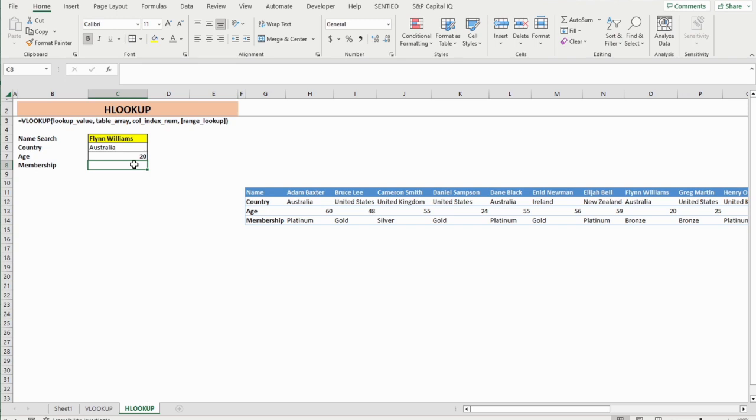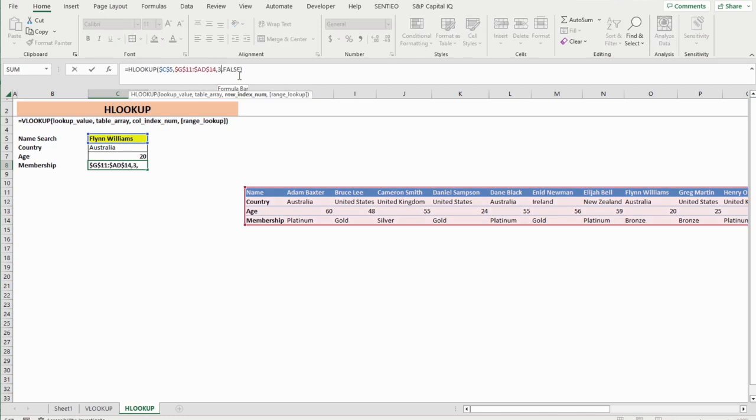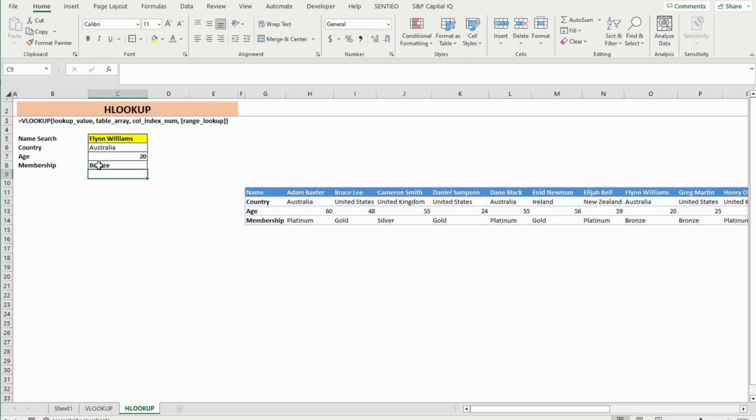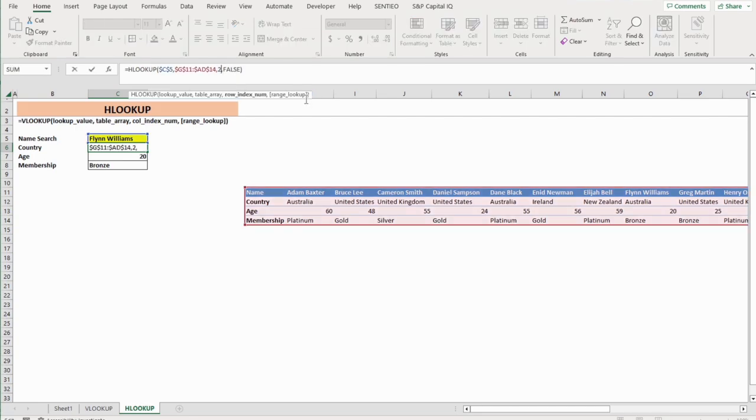There are shortcuts to this, and it doesn't need to be such a tedious process. In this case, what I'm going to do is drag the formula from above down to membership, and you can see that I've now got 2 age values. All I need to do for the membership is change that figure to 4, and now it's looking up the value in row 4. That's the first shortcut.